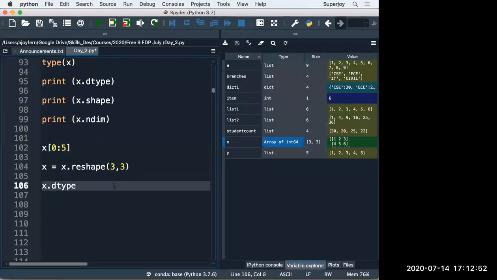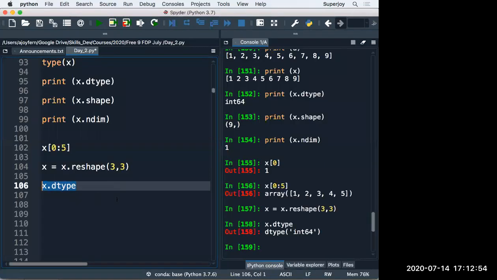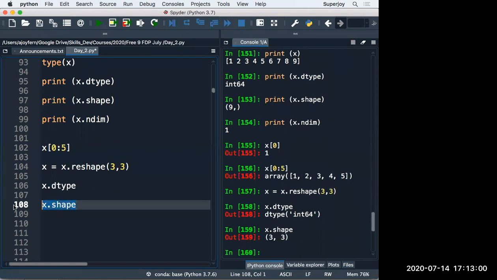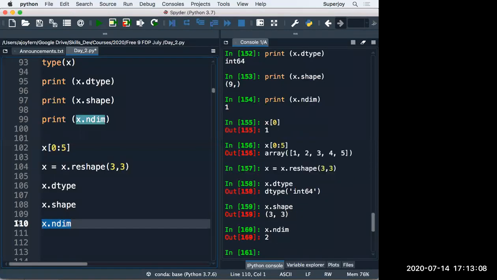See, guys, we have the dtype same. It is not going to change. This is int64. What happens with the shape, guys? We have x.shape as 3, 3. And what about x.ndim? So we have two, right? That is there, guys.